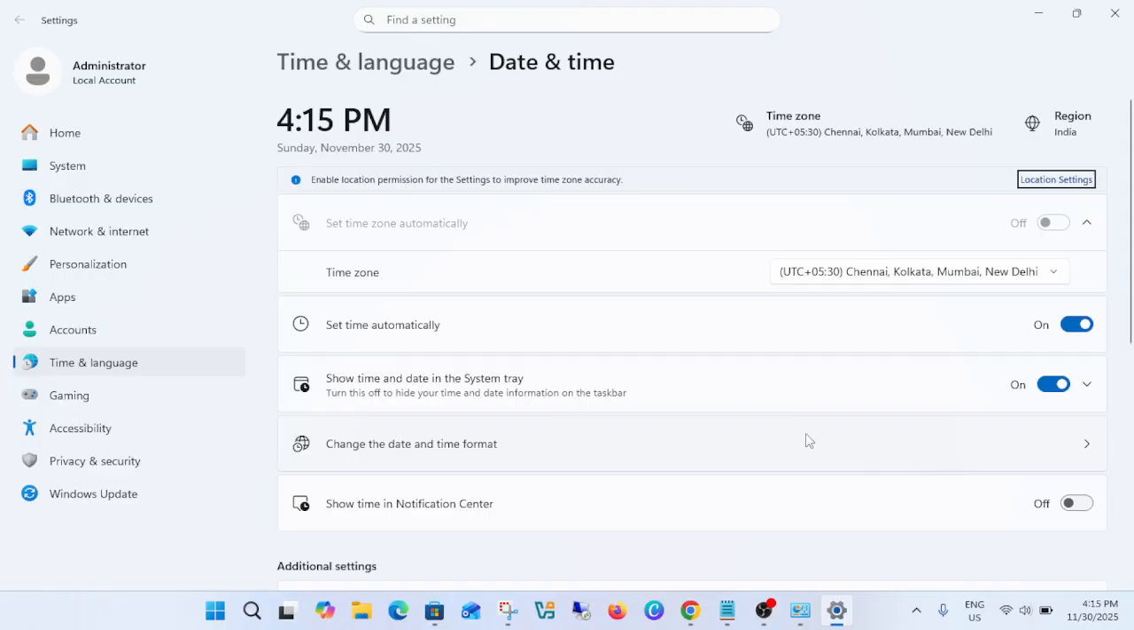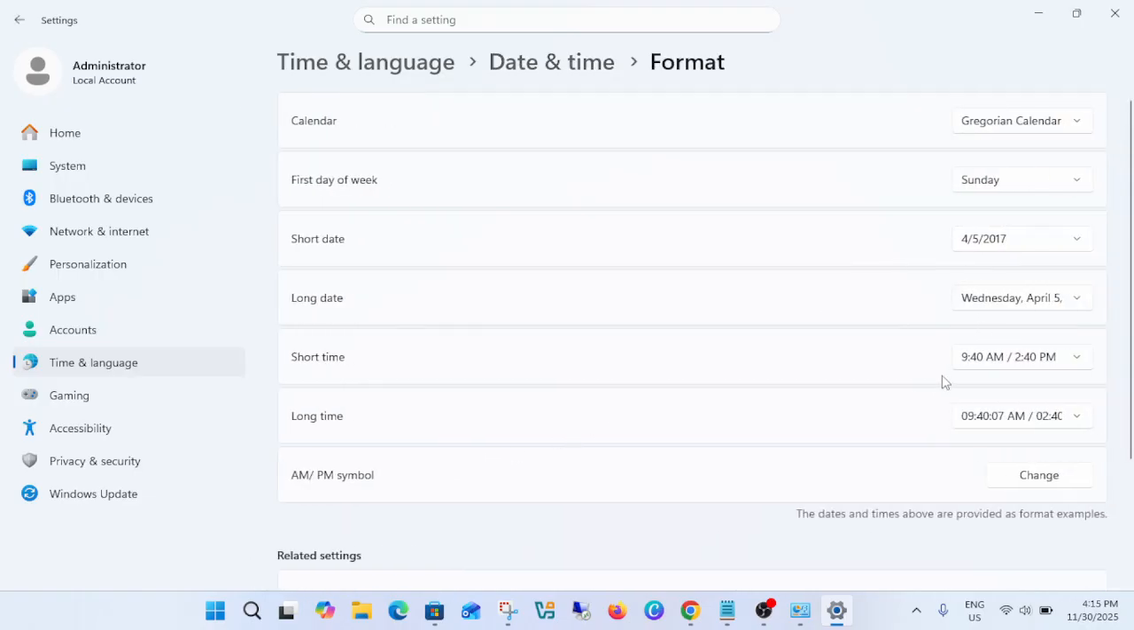And once you see this option in Windows 11, you need to click on change date and time format. And from this drop down menu, you need to look for short date and select the last option. This is the format. You can see here the format is showing up here, 9 a.m.